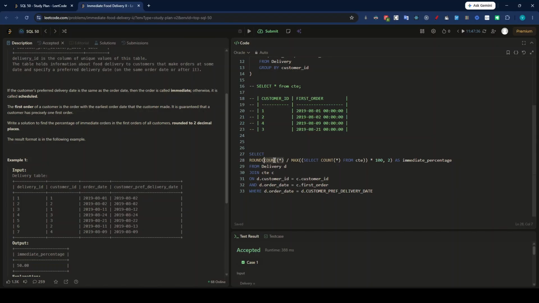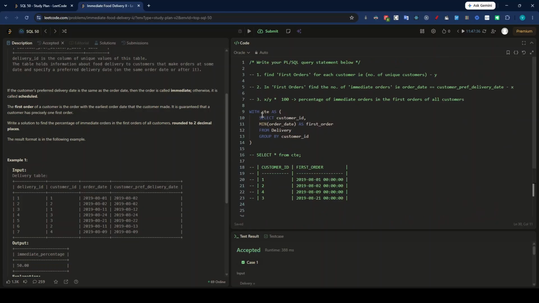So this is the count of immediate orders among the first orders, and this is the total number of first orders. We applied this max function because the Oracle backend gets confused when we use an aggregation function and a scalar subquery together. Generally, max of something will give you the same thing, so to bypass that error we used the max function, and then we found the percentage. I hope you have understood this problem.